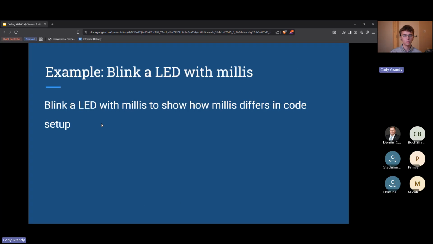So for an example, I'm gonna go ahead and just show you guys how to blink an LED with millis instead of the delay, which we used last time.